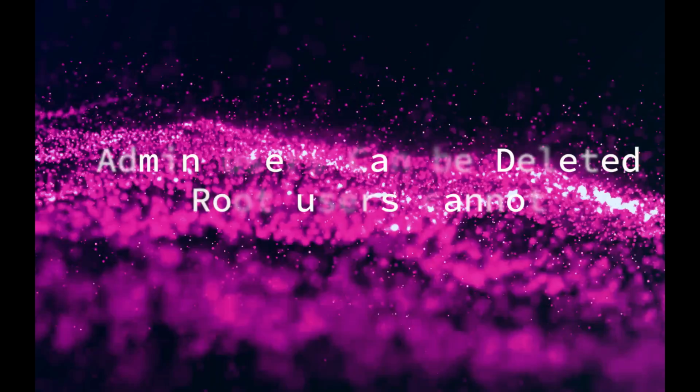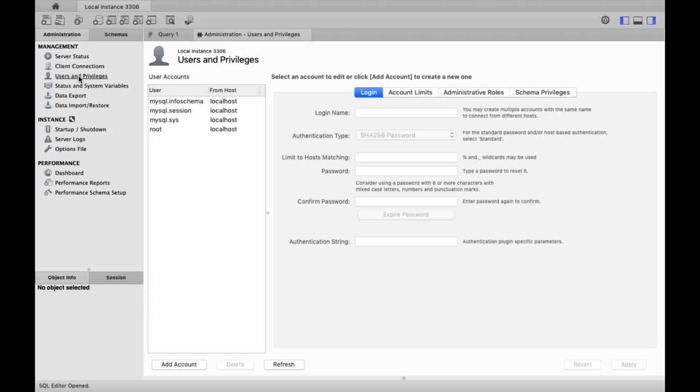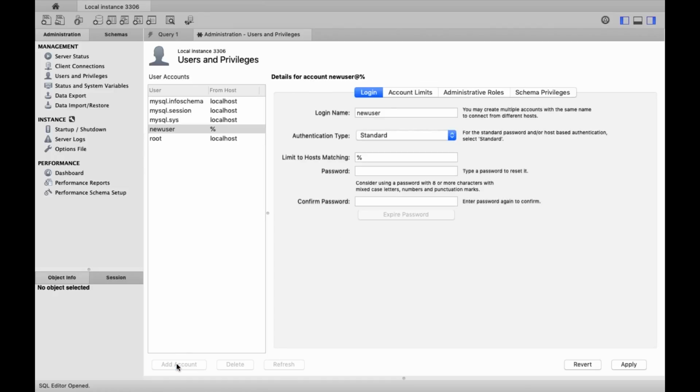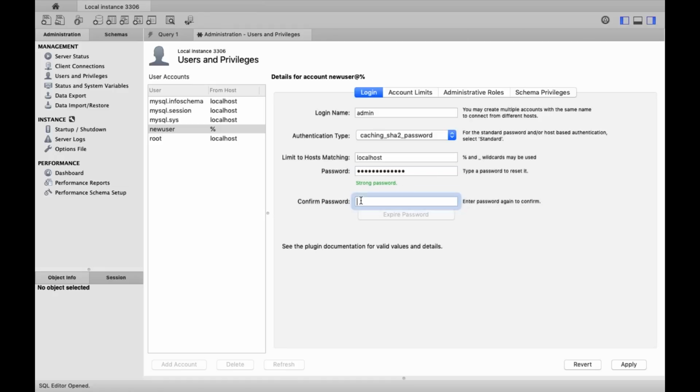So to create a new user, go to Users and Privileges, add an account. On the login box, type admin, all lowercase. For authentication type, select caching password option and enter a password for the admin account. Limit to host matching should be the localhost. This will match with the localhost for MySQL.